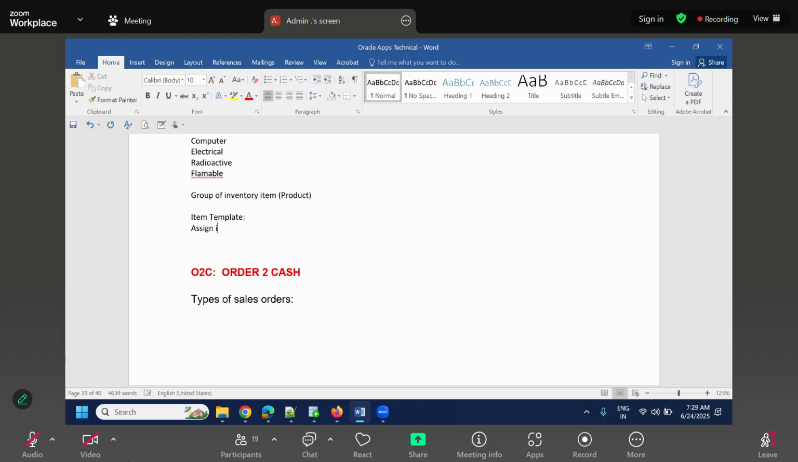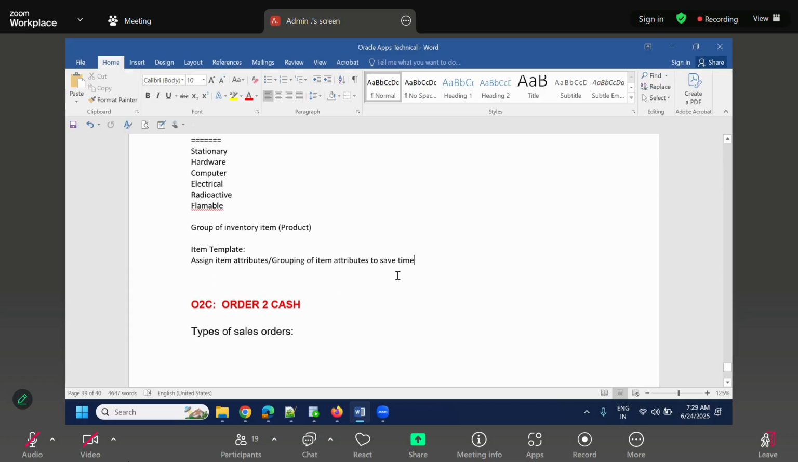Assign item attributes, a grouping of item attributes, to save time. It's not a mandatory functionality. Just to save some time, otherwise it will take hours. Later I will show, then you will come to know the reality of the problem. So we'll save a lot of time here by using the item template.